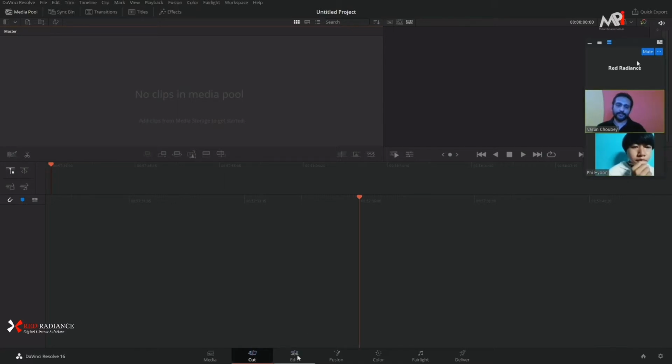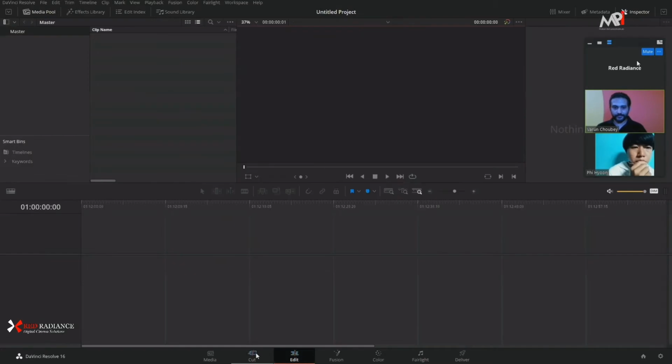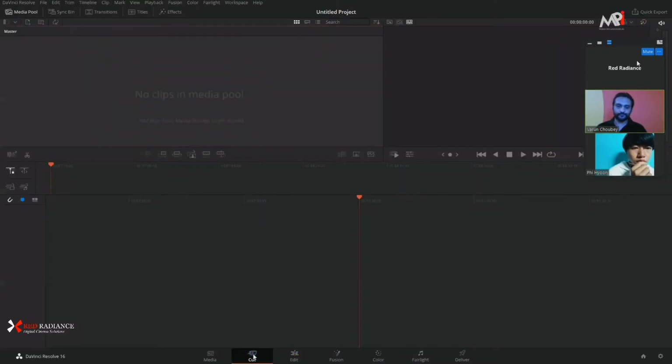Now, in previous sessions, I told that cut page follows a different approach of editing. So now let's see first why there is a cut page. We have everything in edit page. Then why do we have a cut page?